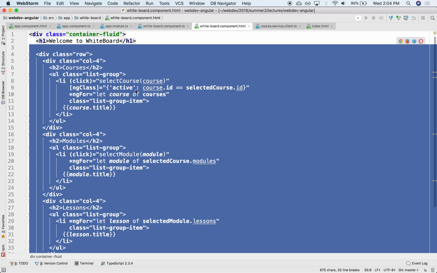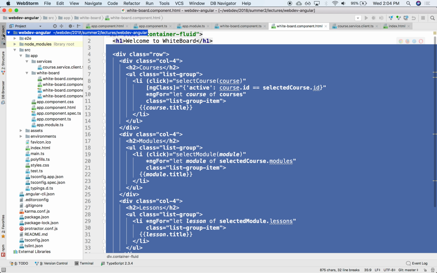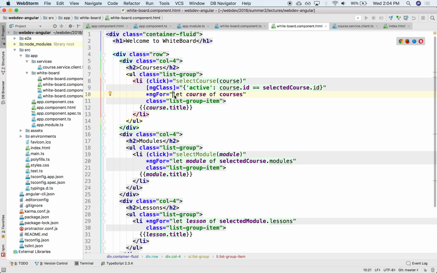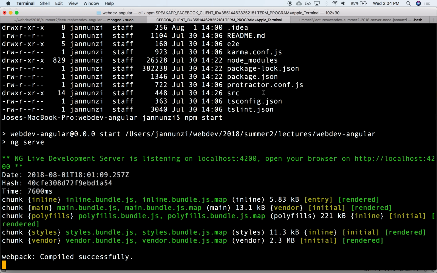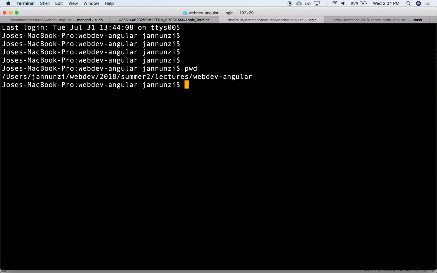All right, so let's move this content elsewhere. Let's create an additional component, and we'll call it perhaps the course navigator component or something. Let's do that. And we'll need another tab. Are we in the right place? Yes. So let's create another component. ng generate component course navigator.